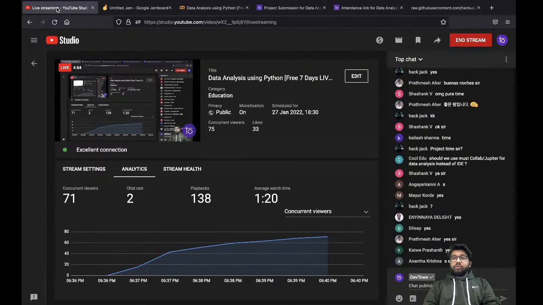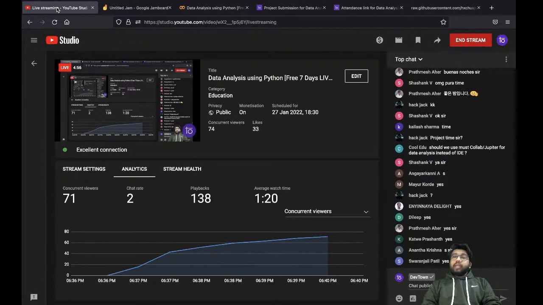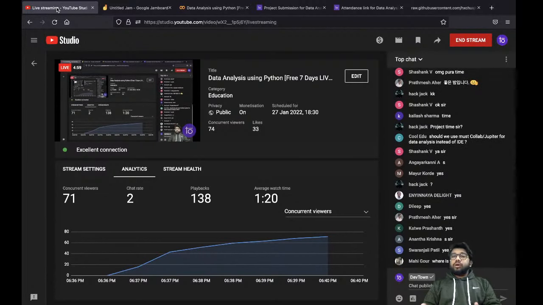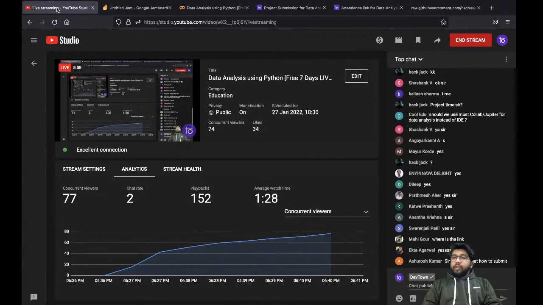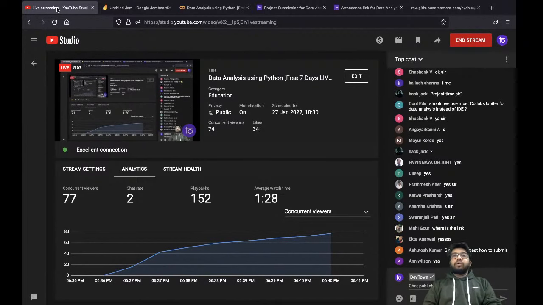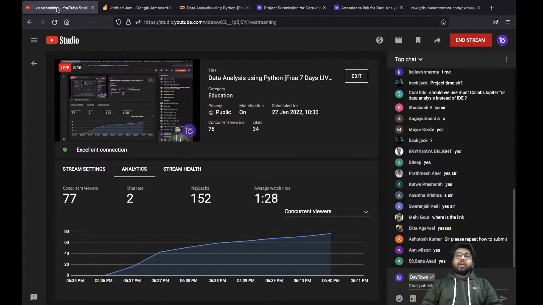Please try to use Colab or Jupyter notebook for the purpose of data analysis and machine learning. Okay, you can go with an IDE as well, but that is not going to benefit you. IDEs and code editors are best for software. If you want to build some software, then they are best. But for analysis and machine learning, you should definitely choose Jupyter notebooks or Colab notebooks, because that will be very helpful for you guys.